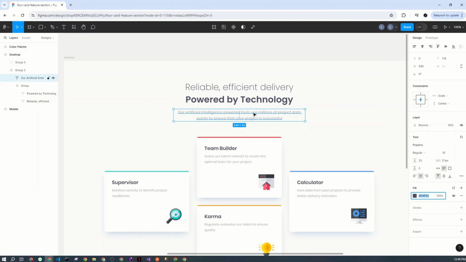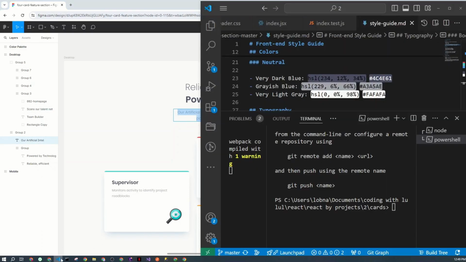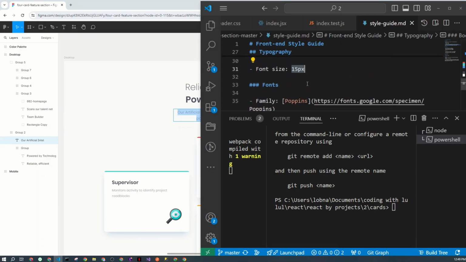Only difference now is that I want to understand if this one is the same as this one. And I can look at them and tell you it's the same thing. So this one is 13 here and this one is 15. No, which is not the same, okay? So the normal body font size is 15, but inside our card it is smaller, okay?